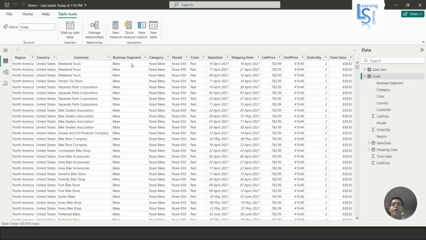This order data is a fact table, and here you can see the two columns, sales date and shipping date, and here you can see the order quantity. So the requirement here is I need a total order quantity by month on sales date, and in the other visual I want total order quantity by shipping date by month and year.